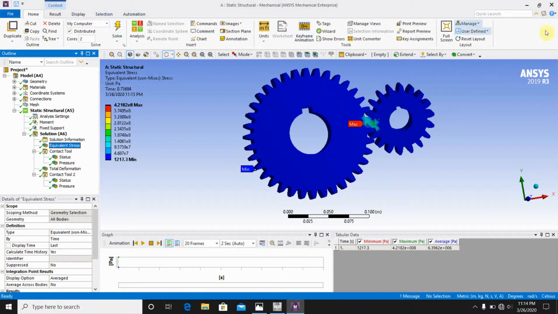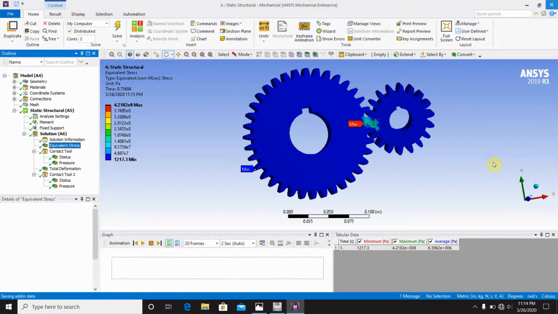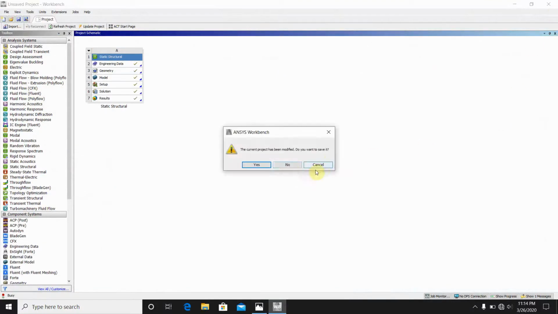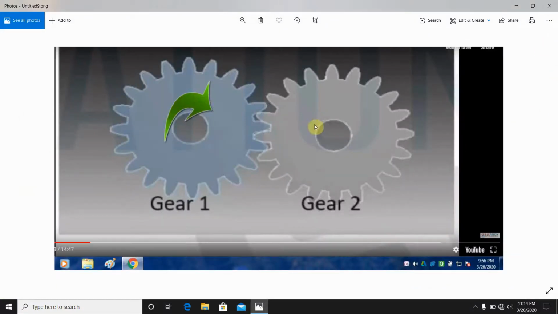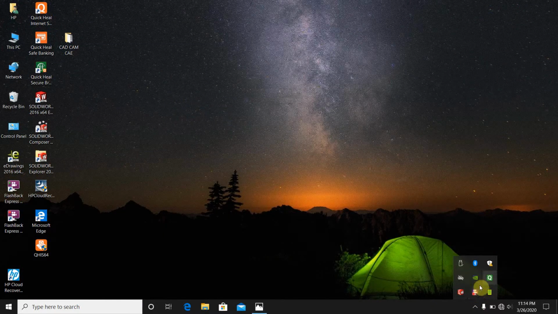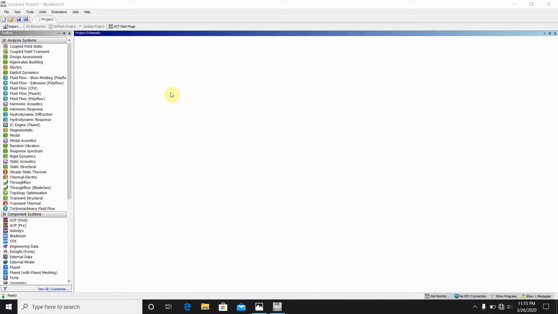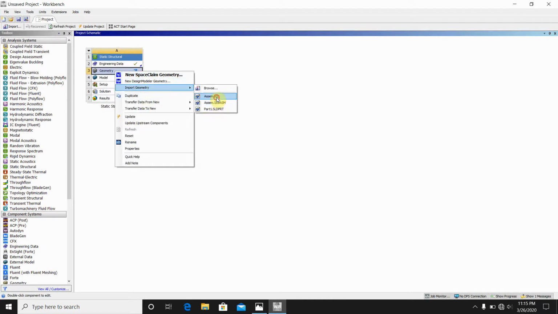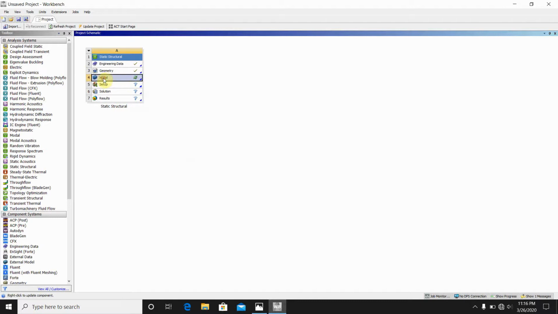So I have to end this. I have to end this also. I will give here the rotational velocity, and then there will be the fixed support. For the rotational velocity portion, double click in the static structural geometry. Now import the geometry, that is the assembly. Now go for the model.